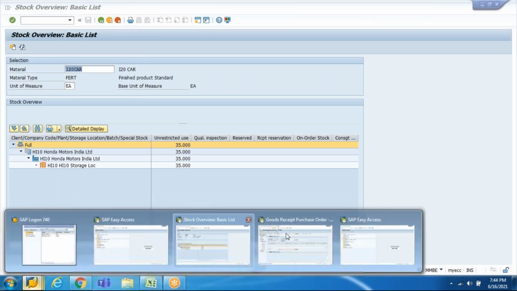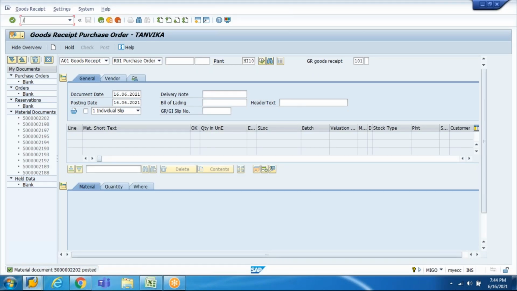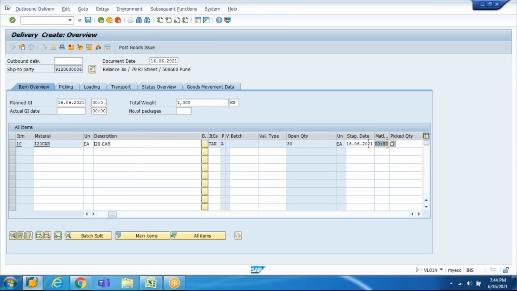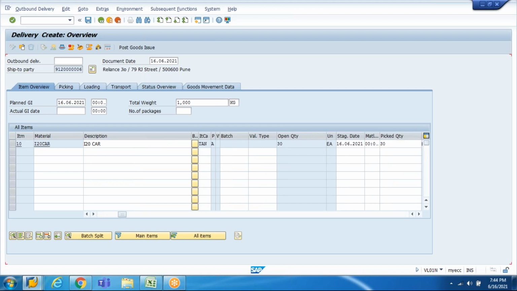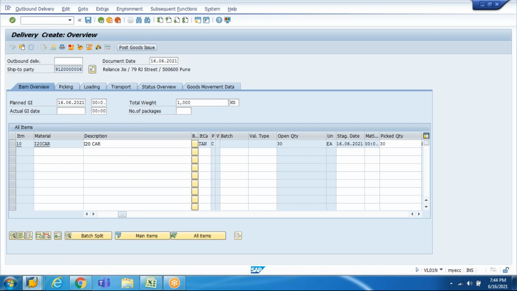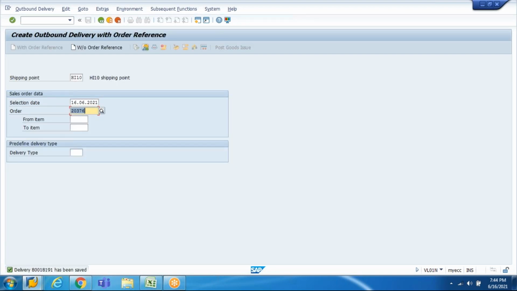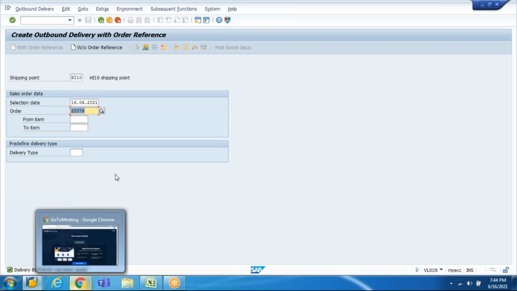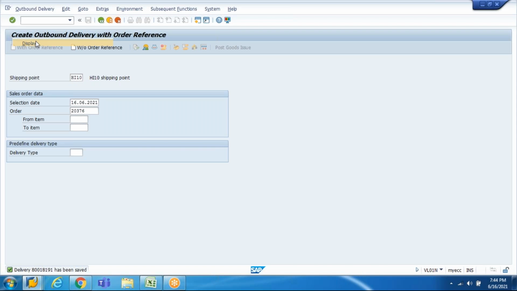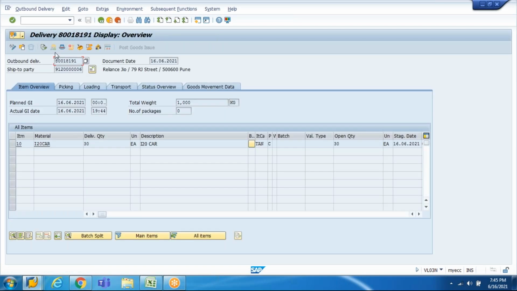Let us now perform VL01N. Enter. Pick the quantity as 30. Enter. Check error log. No error log. Click on PGI. Now delivery has been saved. Right? Click on display. Enter. This is the delivery document.